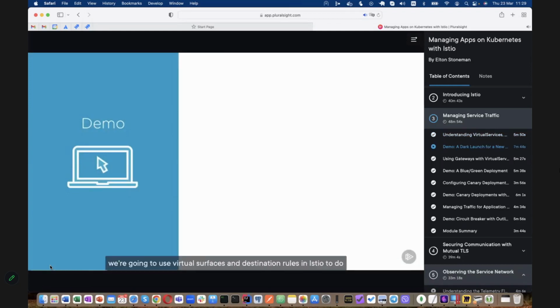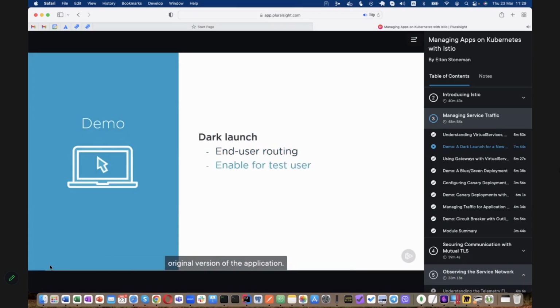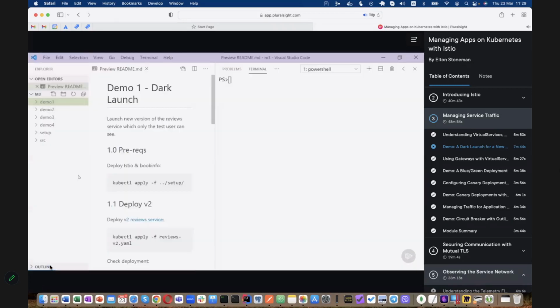In this demo, we're going to use virtual services and destination rules in Istio to do a dark launch for a new component in our application. We'll use Istio to enable end-user routing, so different users of the application get different behavior, and that means our test users can see the new feature in action, while everybody else continues to see the original version of the application. And when we have that in place, we'll extend it to include some fault scenarios, so the test user can validate that the application works correctly, even if the service doesn't respond as expected.